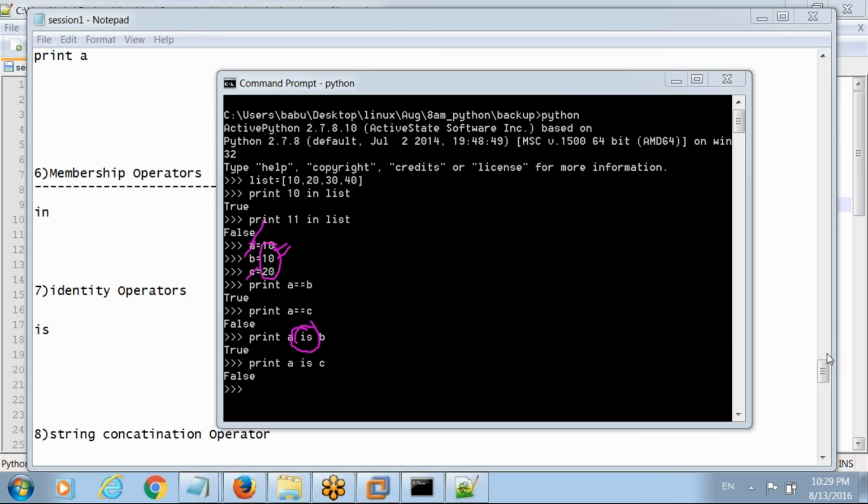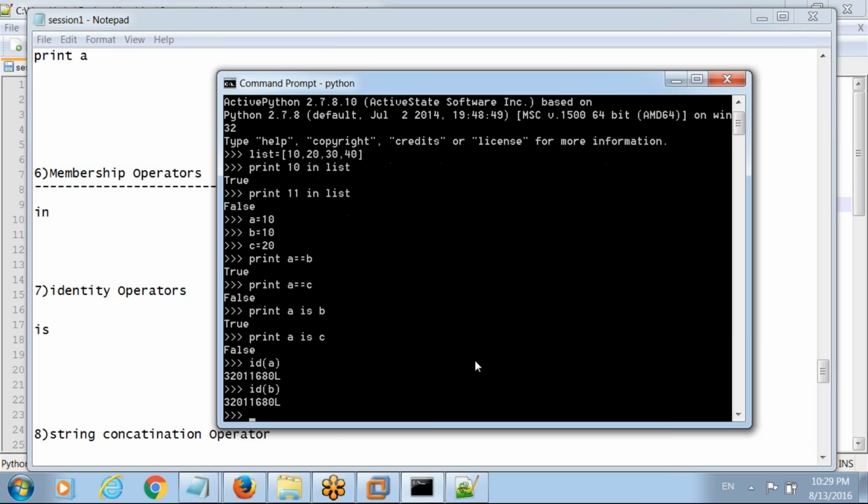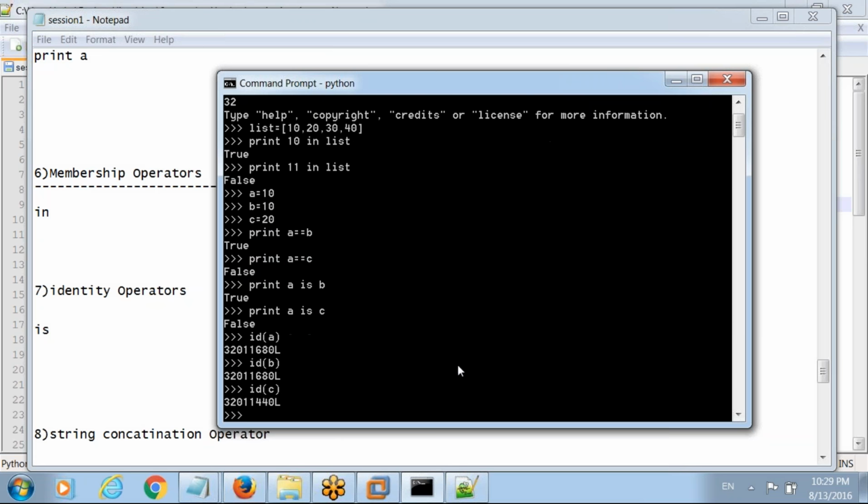But how do we get the reference? For example, see here, if you want to see the reference of a variable, we have id. id of a, id of b, id of c. So if you see here, a and b values are the same, the references are the same, that is why it is giving True. But if you see id of c, the reference is different.